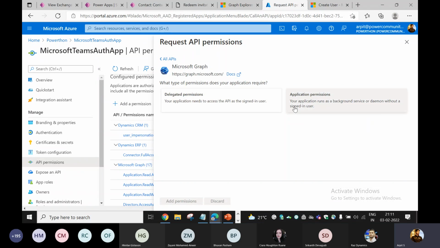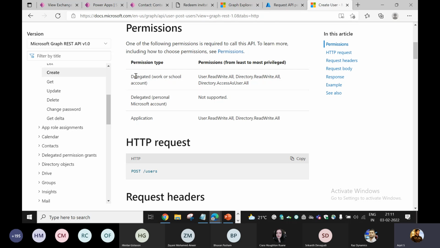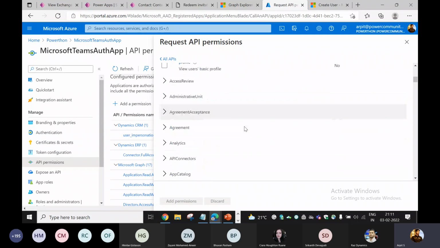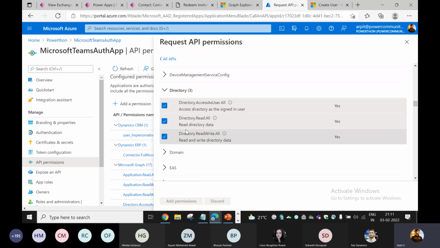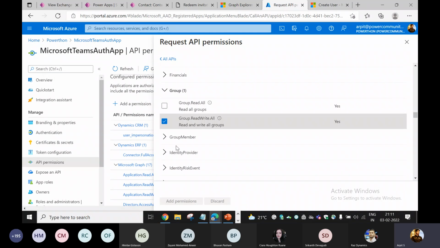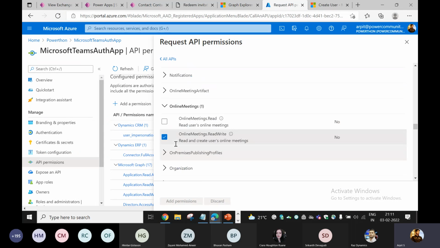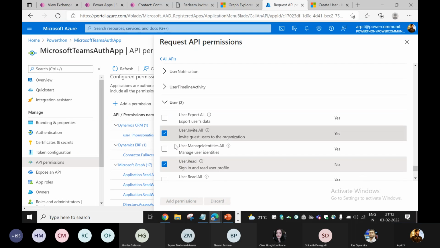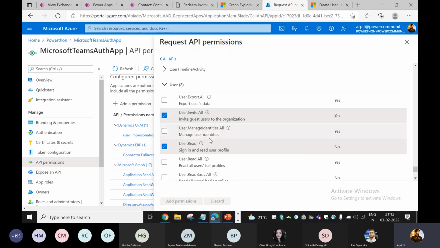Now I have two options, delegated and application. In delegated permissions, I have to provide all these permissions. Under Directory, I have to provide all these privileges, and under Users, you have to provide this operation. It depends on what sort of operation you are going to perform using Graph API, and based on that you have to configure all these API permissions.